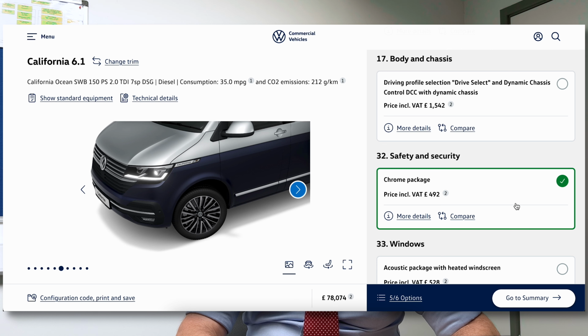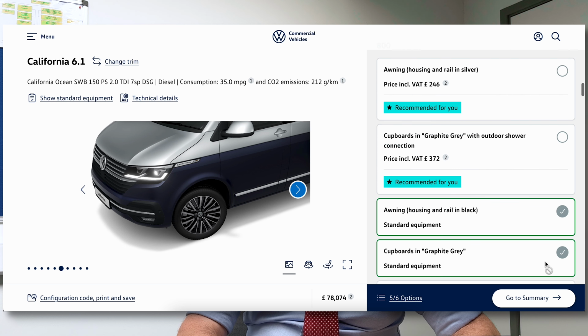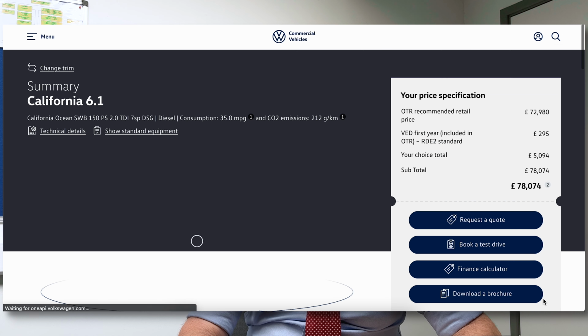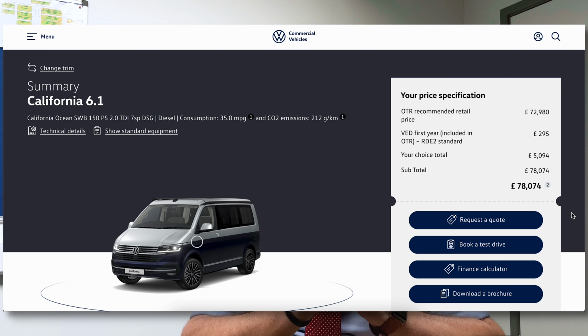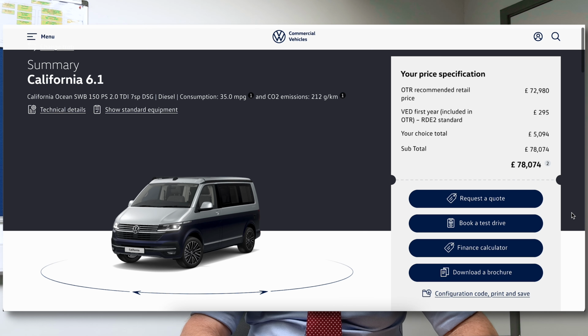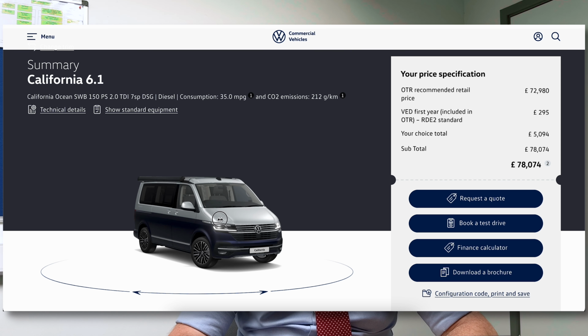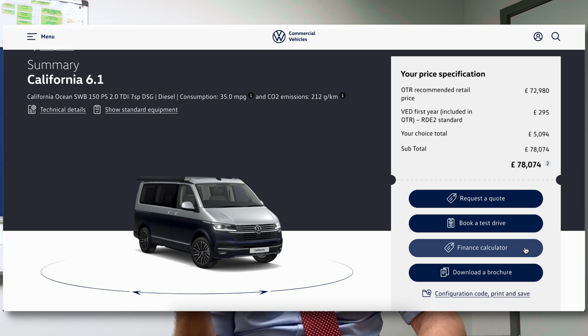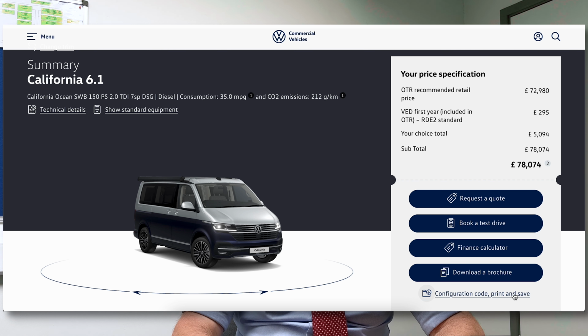So again, you can add all these options that you would want, come down to the bottom, and once you've finished with all those options, you can click and go to summary, and that'll give you a summary of the whole picture and what you have in there. You're going to get a summary of the specification and the list price. And then under there you've got things like request a quote, book a test drive, your finance calculator if you want to do that, you can download a brochure. And the very bottom one is configuration code, print and save.